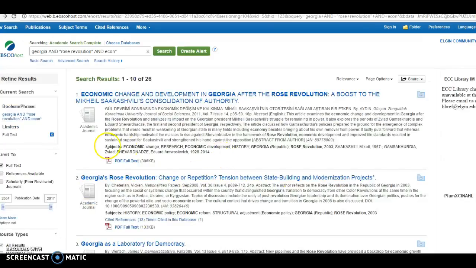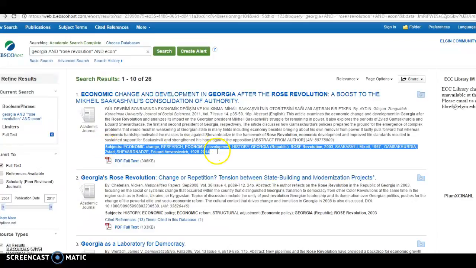Another option you can use is to look at the subjects. If you find a good article and you'd like to see more like that, look at the subjects offered and write those down, and then put those into the search box up here as well. And this will help you to get much more narrow with your searching.